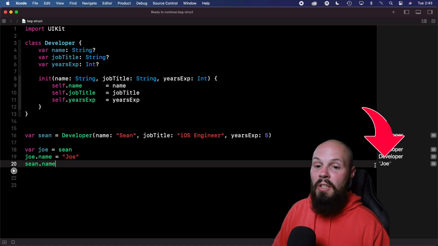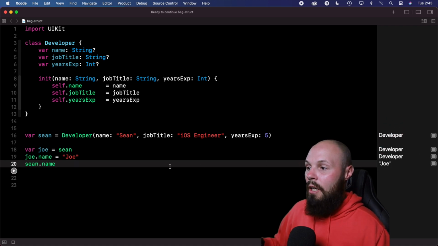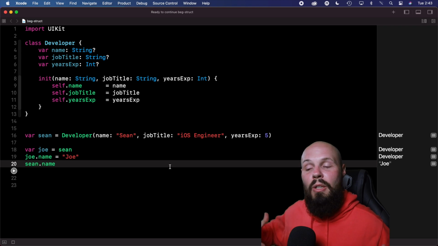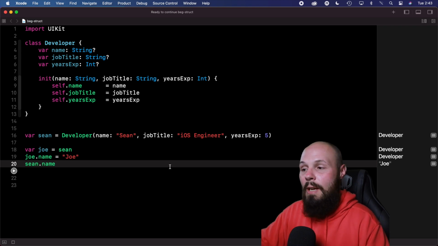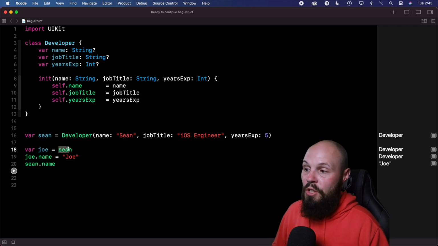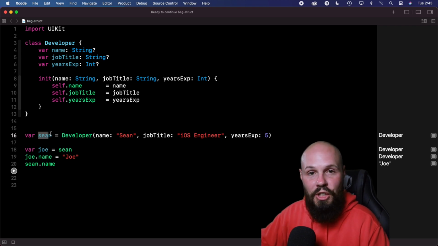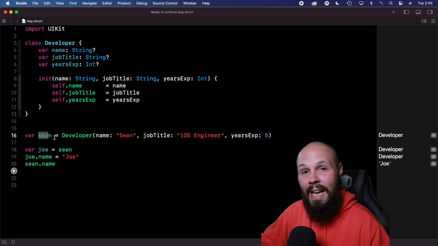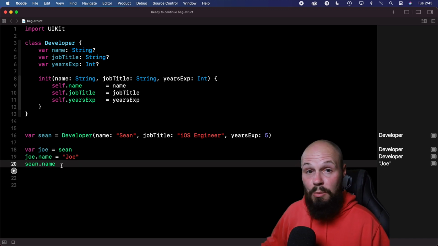You can see Sean.name equals Joe, because the variable on line 18 and the variable on line 16 were both pointing to the same object in memory. So when Joe changed the name, Sean also changed. Again, it's like a Google Sheet. That's what happens when you have a class, which is a reference type. Now let's move on to structs.